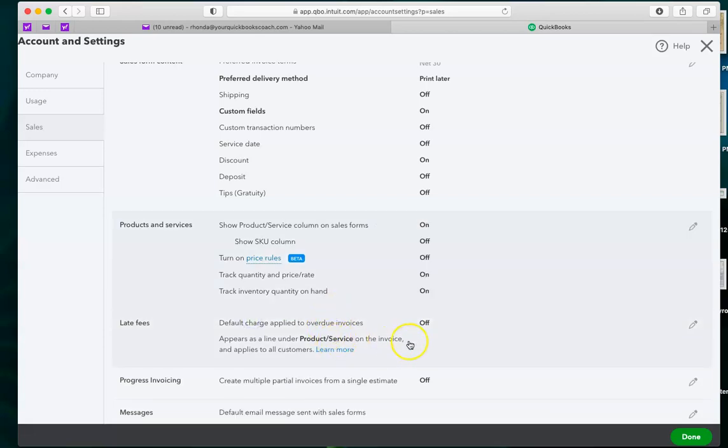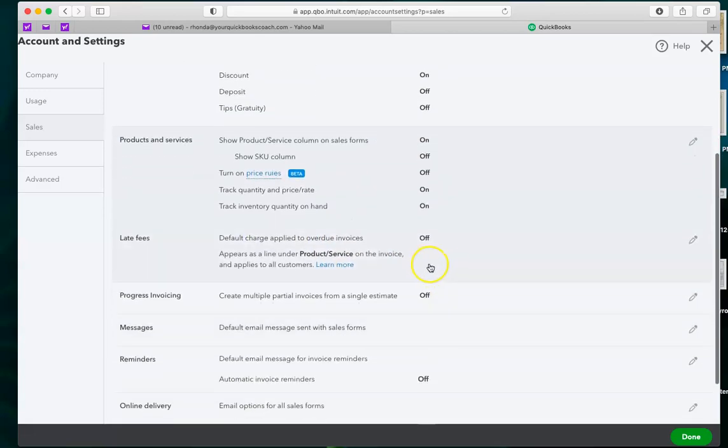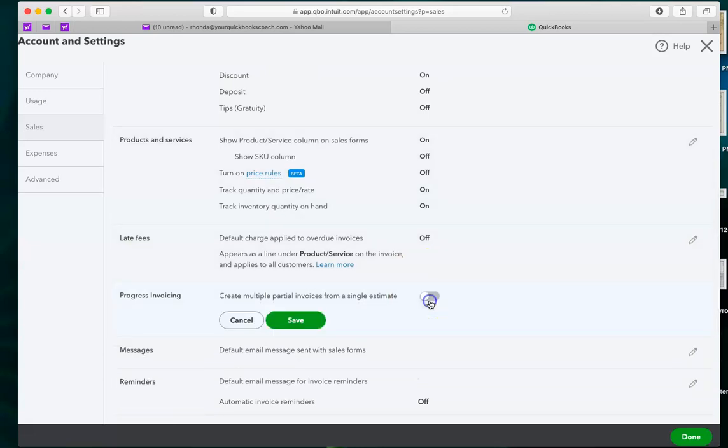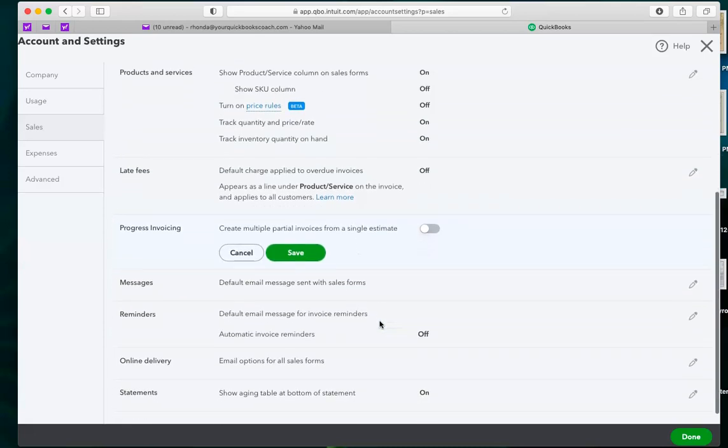We can determine if we want to charge late fees to our customers. We also can change the setting for progress invoicing. Progress invoicing means I create an estimate and then I create an invoice and only want to invoice part of that estimate, say 25%. This is frequently used by construction companies.